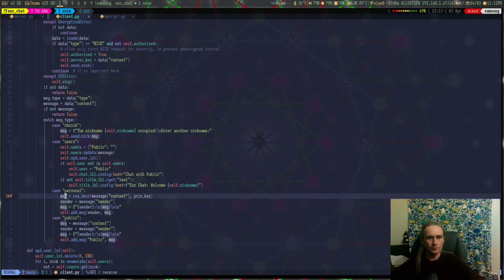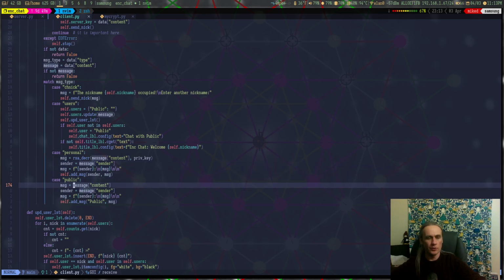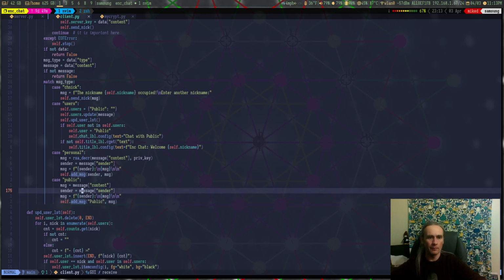If it's personal, the message is decrypted using the private key, and we're getting the sender from the message, and create the message here and add it to the message area in our GUI. If it's public, we're just receiving the message and getting the sender again, and the message will be added to the public category.